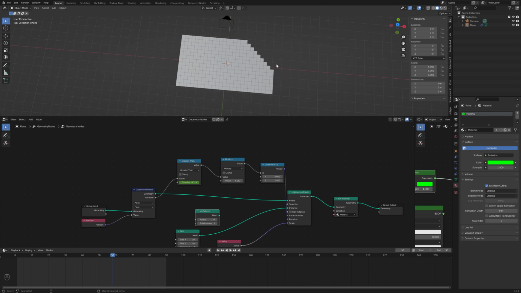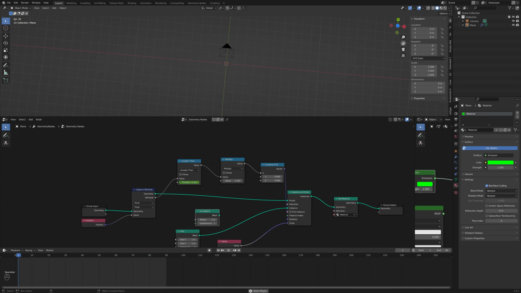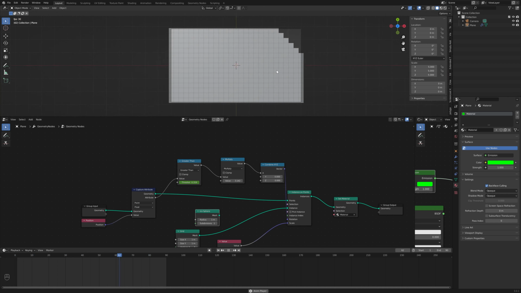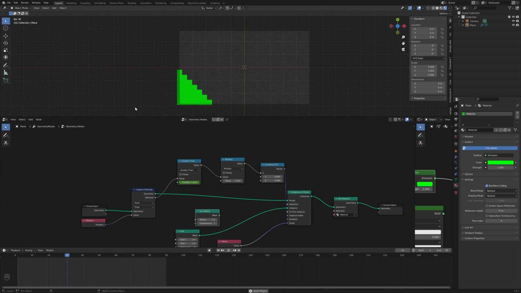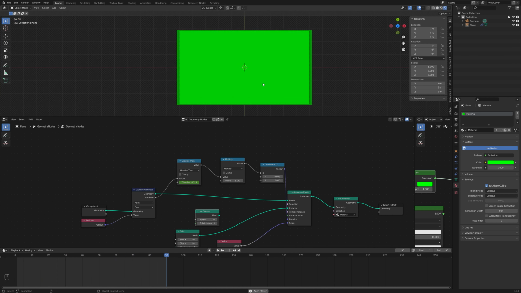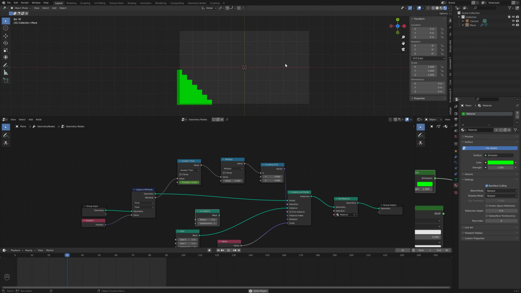Yeah, and that is how to make a cool and pretty simple, pretty straightforward pixel kind of loading animation, or overtaking animation, whatever you want to call it, in Blender.